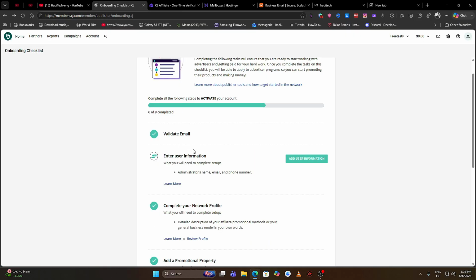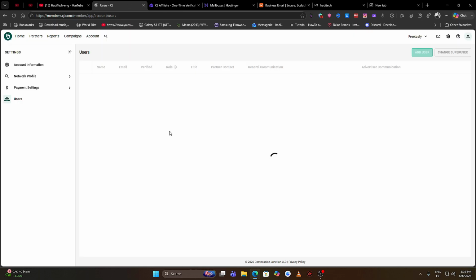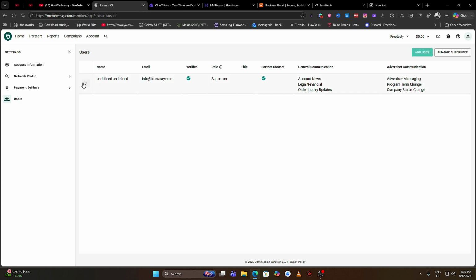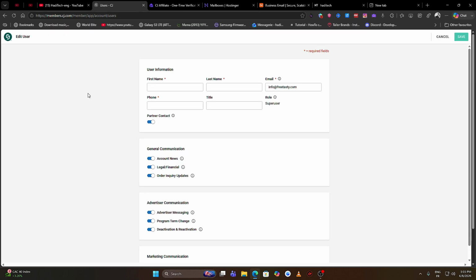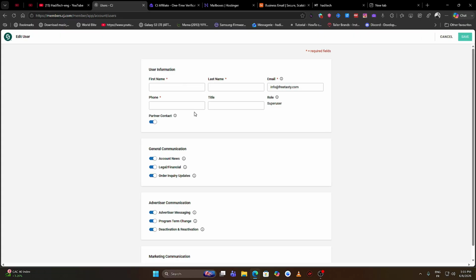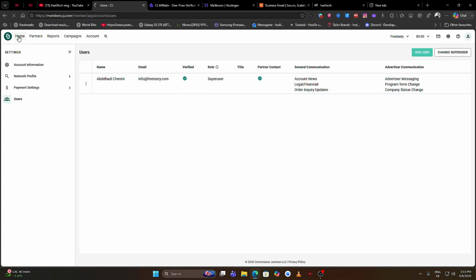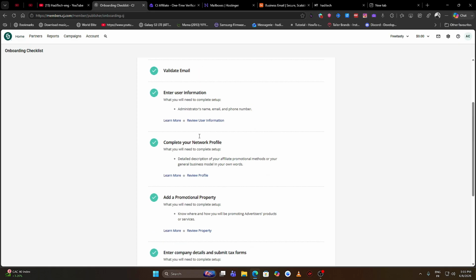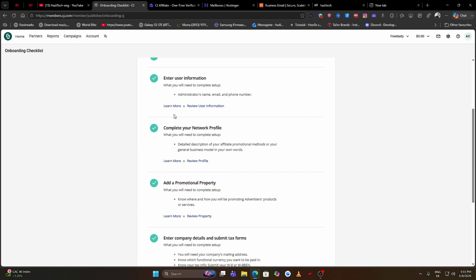Now let's just go back to the homepage, and apparently we missed the user information. So let's just add our user information. Click on add user information, and in here just click on these 3 dots, click on edit, and put in your first name, last name, your phone number, and the title as well. Then click on save.